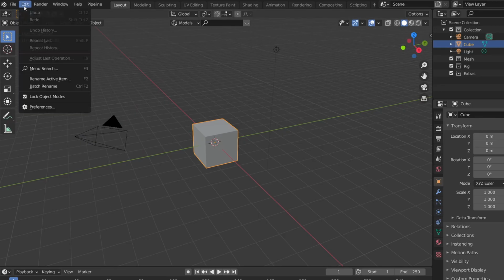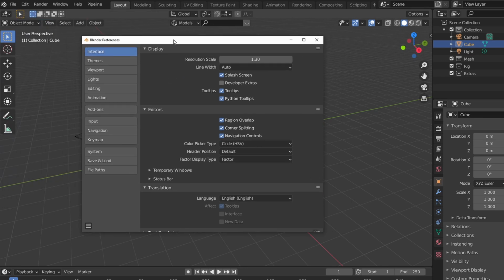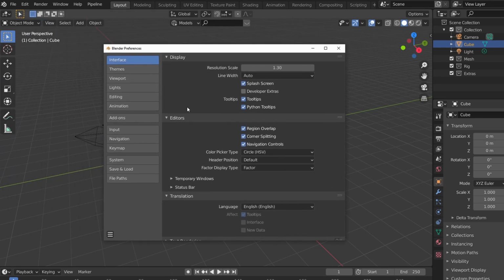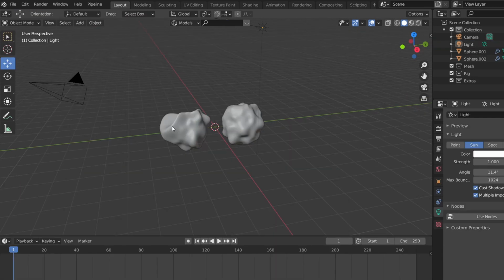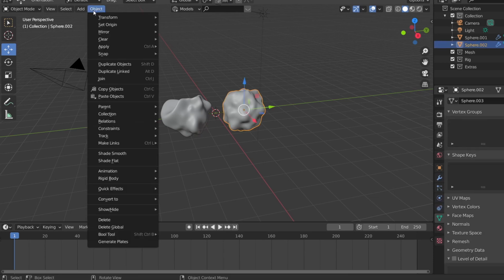We can also make a quick simulation of two asteroids colliding using the cell fracture add-on. First, go to Edit, Preferences, Add-ons and enable the cell fracture add-on. Create two new asteroids in a new project or outside your asteroids collection and make sure to apply all the modifiers. Select one of the asteroids, go to the Object menu, Quick Effects, and select Cell Fracture.